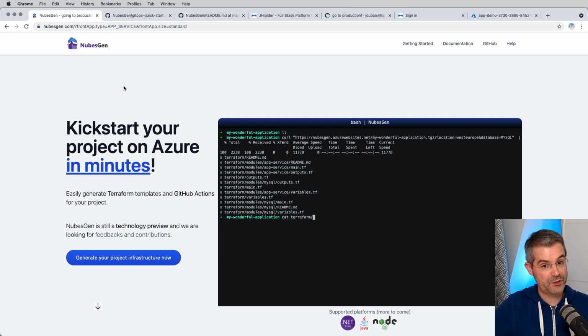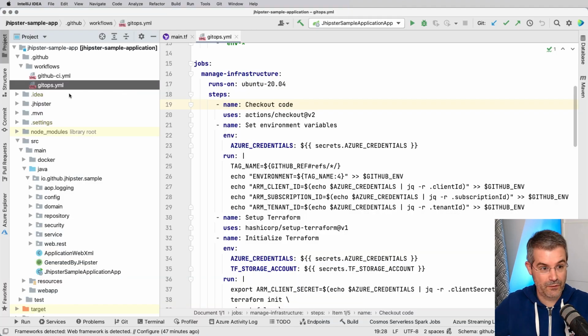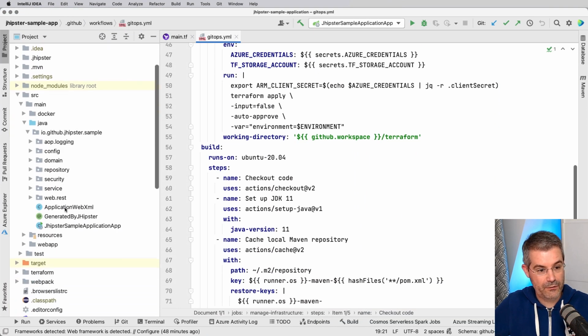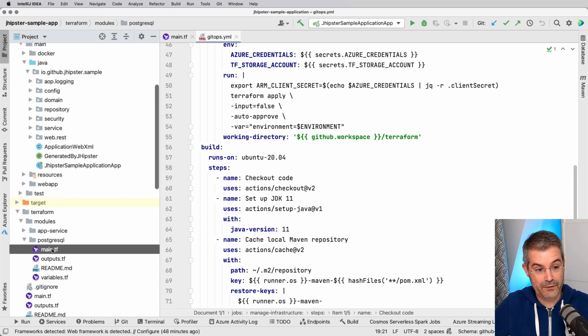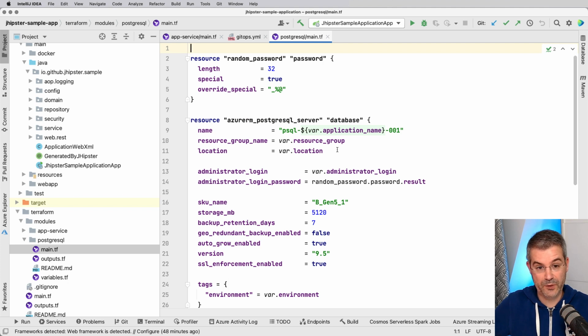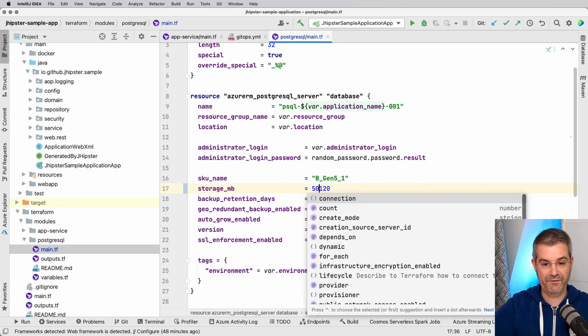Then if you are an advanced user, there's a second level of usage for NubesGen. You can access our GitHub action, which is here. You can also access our Terraform code, which is here. And you can tweak all of them if you want to. For example, here with PostgreSQL, I believe that this storage amount is too low. I want to have something bigger. Well, I just modify that number.